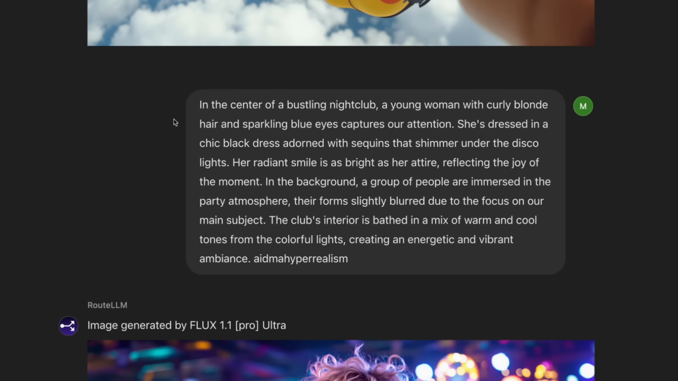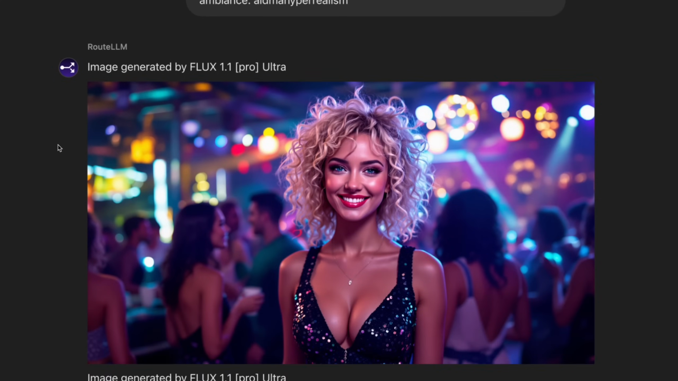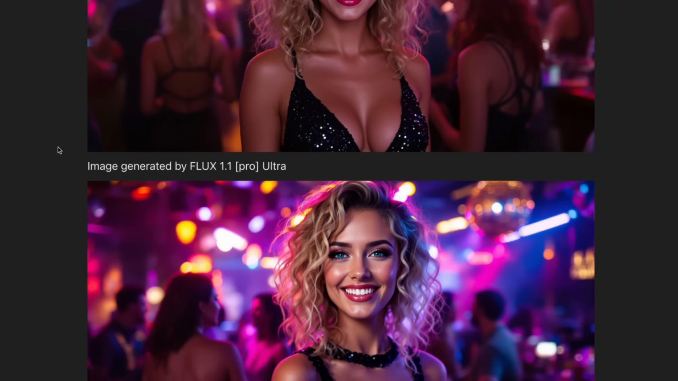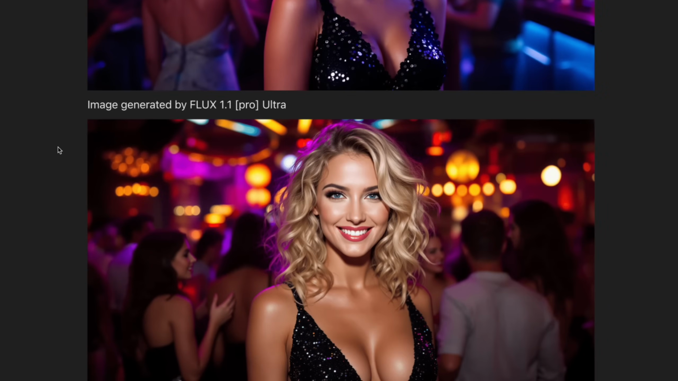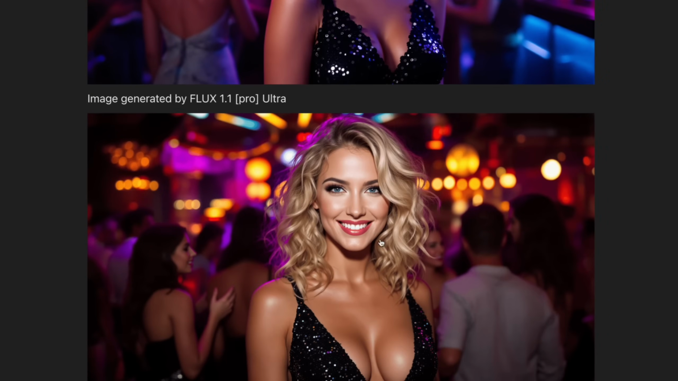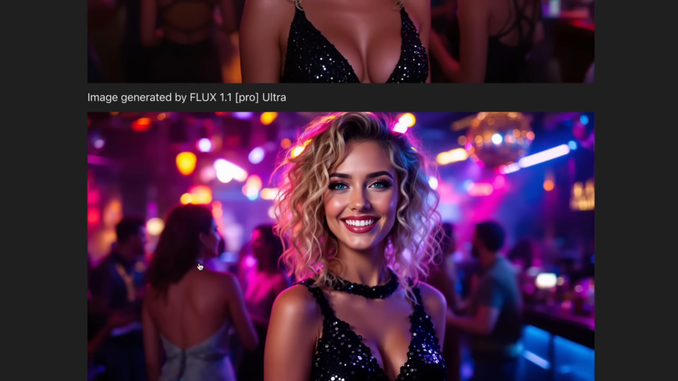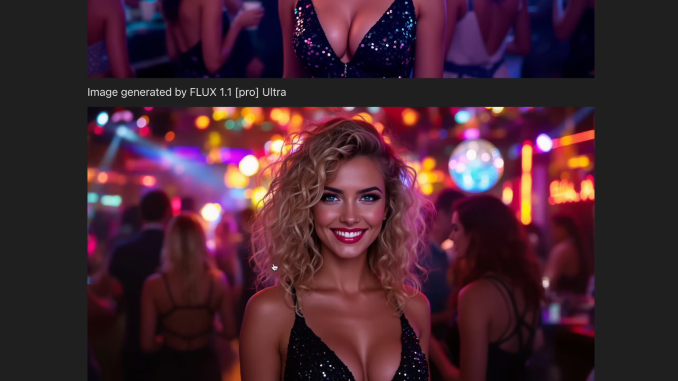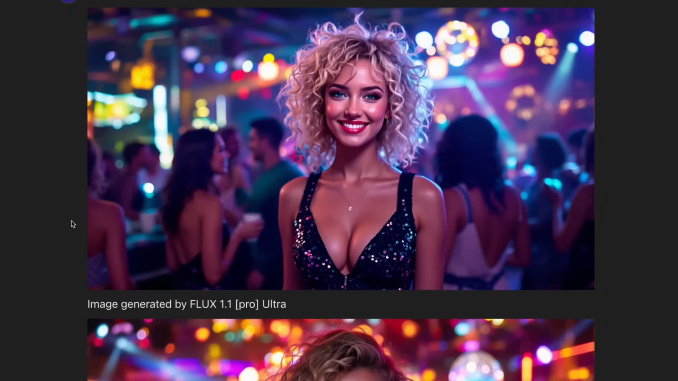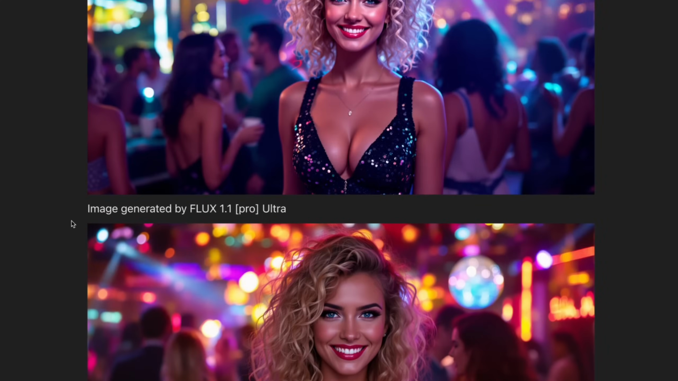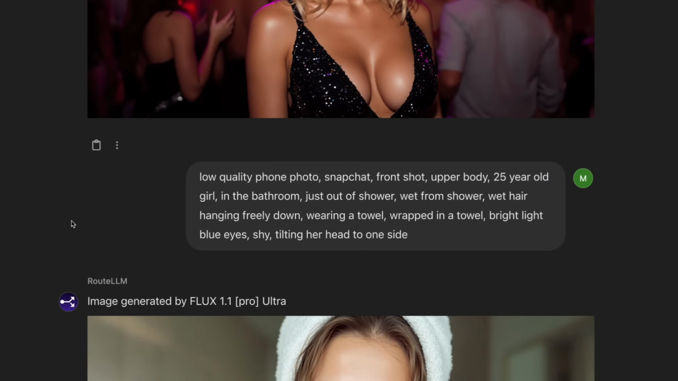Now here we have the next prompt. Here is the whole prompt, and here is the first generation. Here is the second one. Here is the third one, and here is also the last one. In my opinion, the fourth one is the best, and I also like the second one as well. So these are my favorites. You can let me know which generation is your favorite, but these are my favorites in this case.